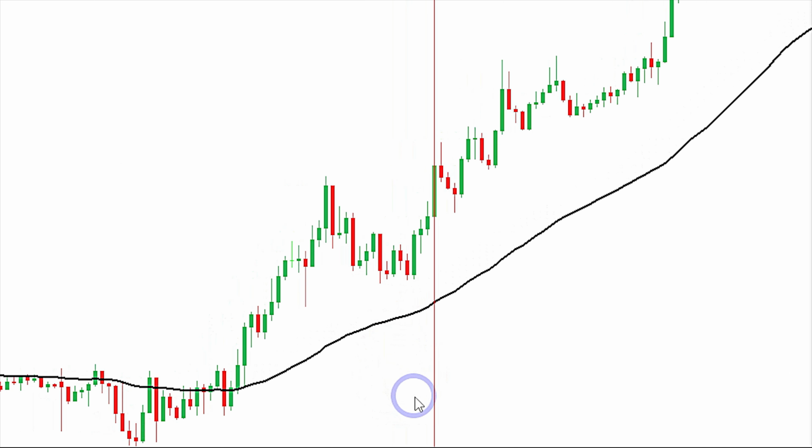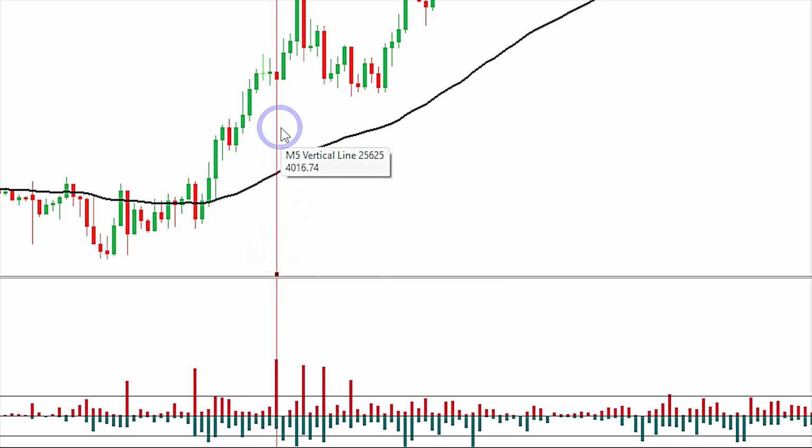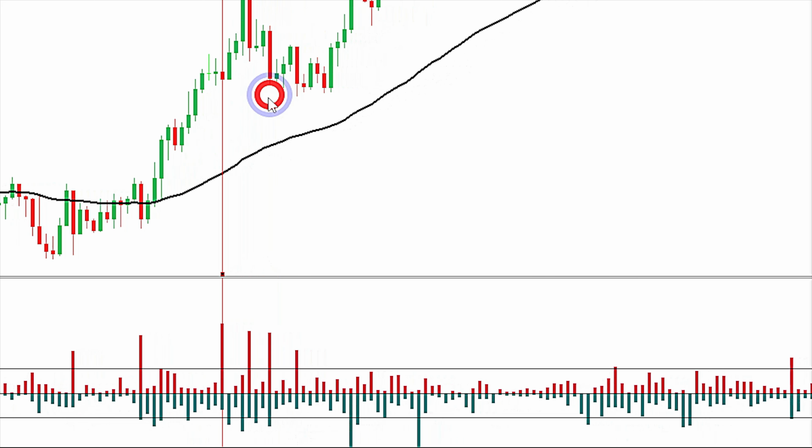Now, this is example number 1. Example number 2, you can see we have a liquidation here. We have buyers, sellers are being liquidated. Buyers are being liquidated, sellers are about to take over the market.